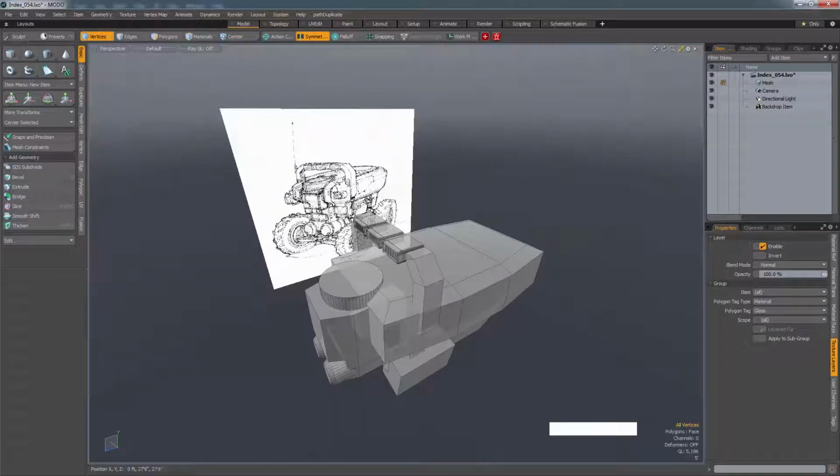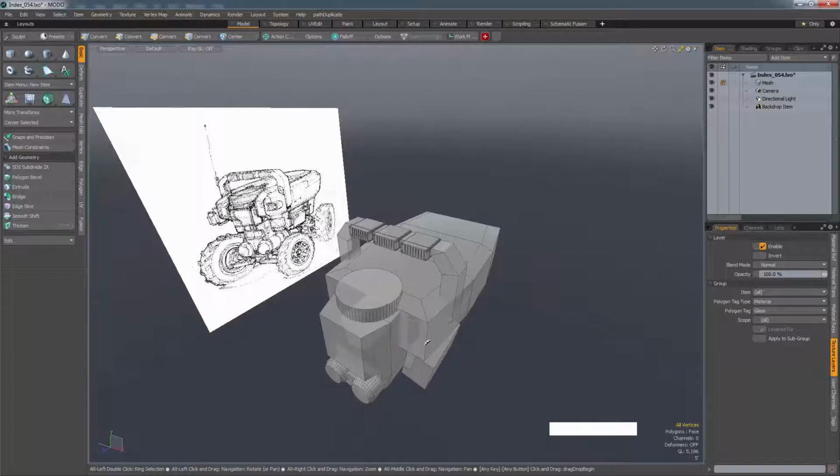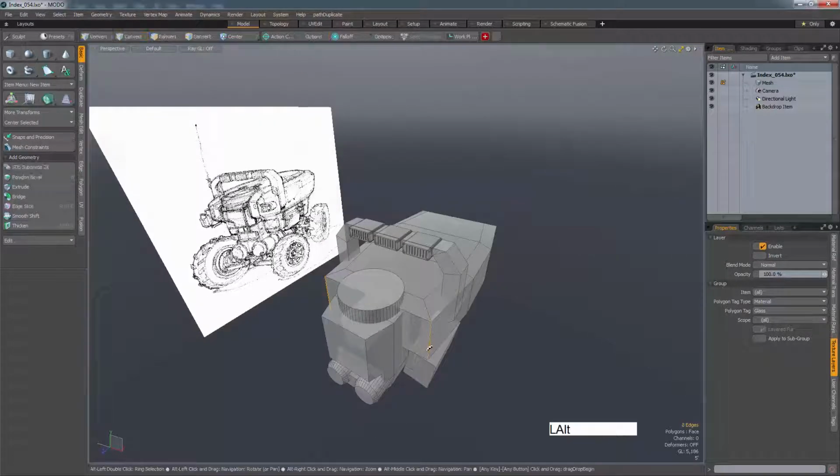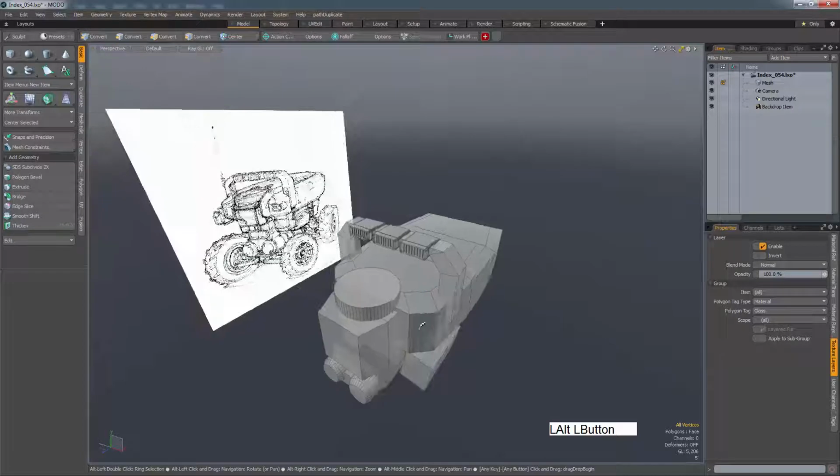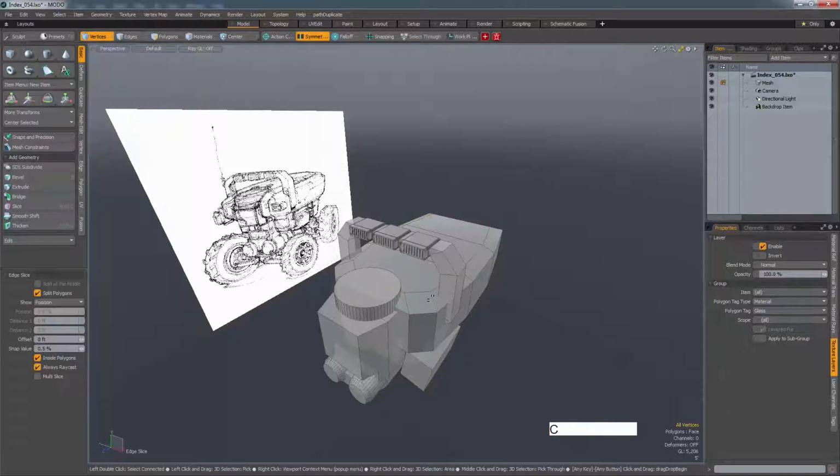And then this part is also tricky. Maybe I'll bevel here, about there. The line here seems to flow from here down to here, so I'm going to just use C for edge slice and drag that line in.